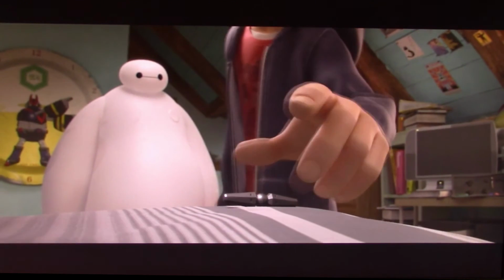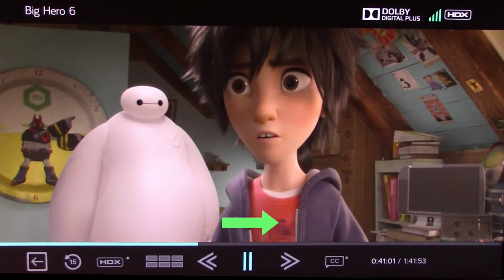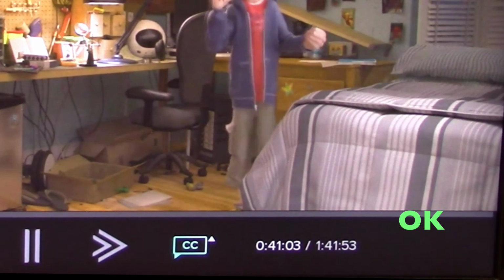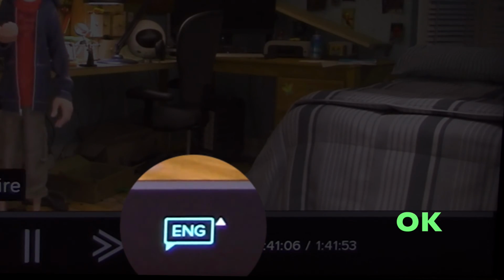Now I'm going to show you how to turn on captions. While you're watching a movie, press down to get to the menu. Go over to the right to the Captions button, press OK, arrow up to the language, and click OK again.